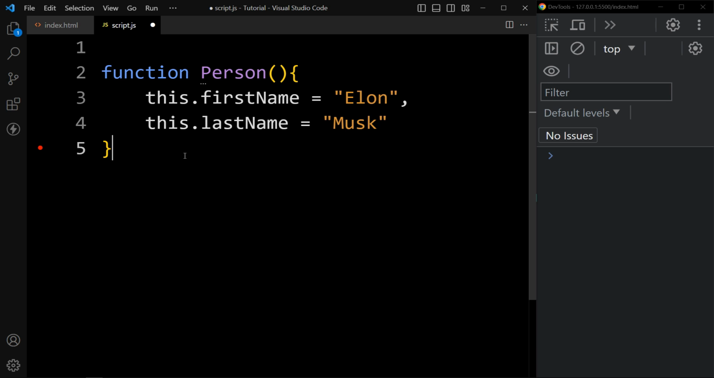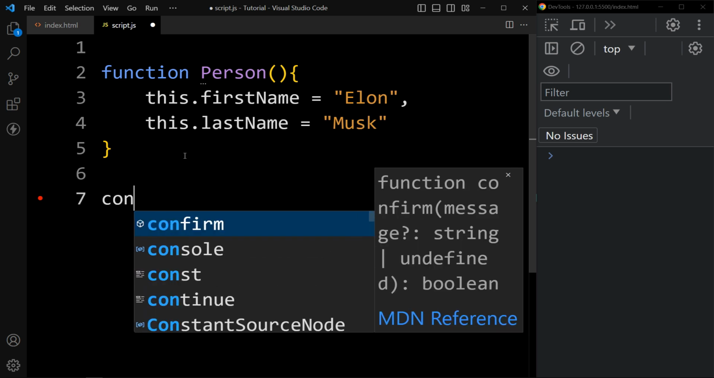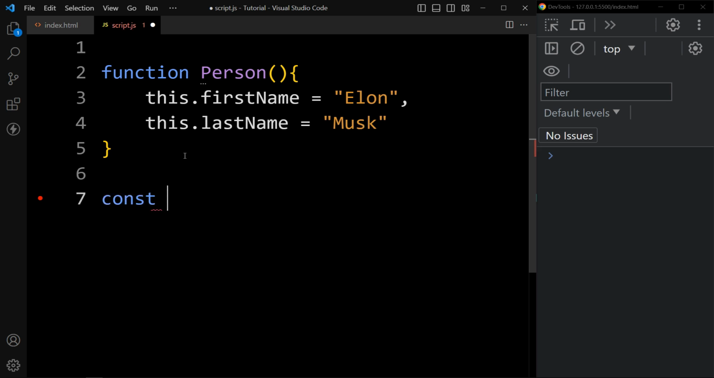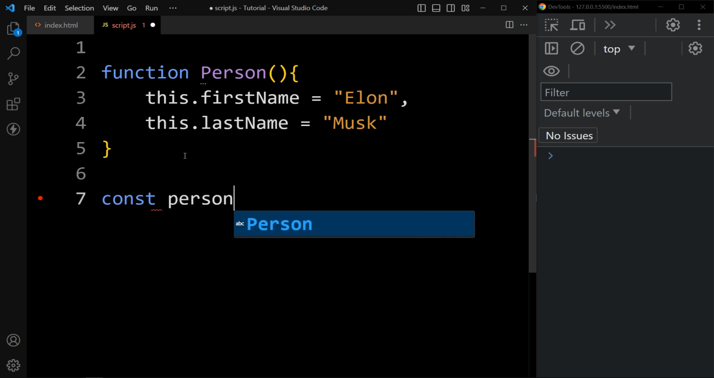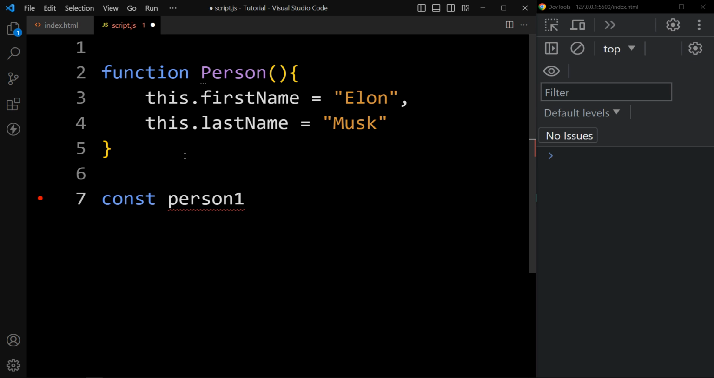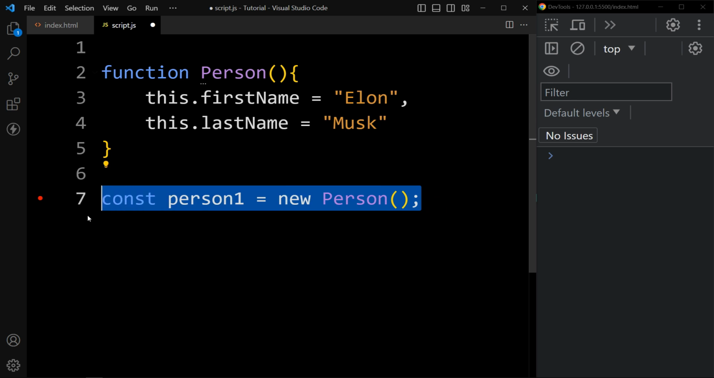To create a new object, we use the new operator. So let's see how to create an object using this constructor function. Let's add the const keyword. Then we can write any name of the object. So let's add person1. This is the object name. Here let's add the new operator and write the function name Person. So this line will create one new object, that is person1.